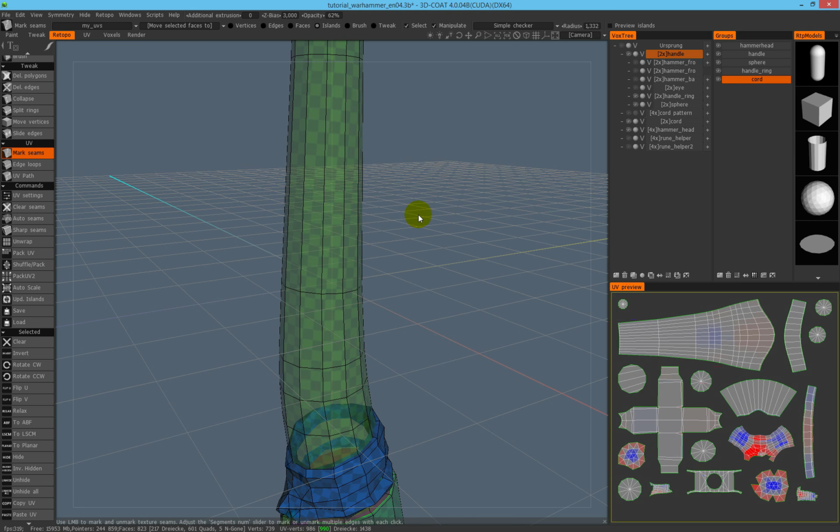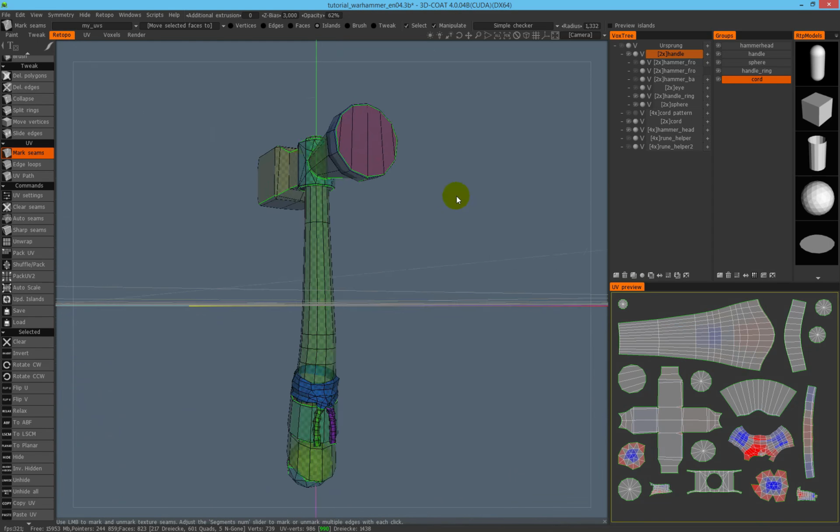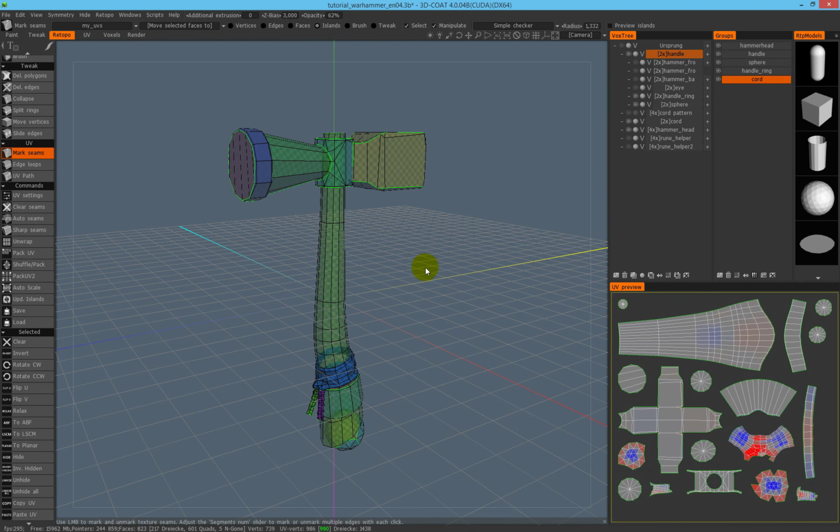Good. This was our tutorial episode for today. I hope you liked my episode and you have learned something. Next time I will show you how to use this UV information to bake your high poly mesh and your normal information to this model. And maybe we will start to paint the model.